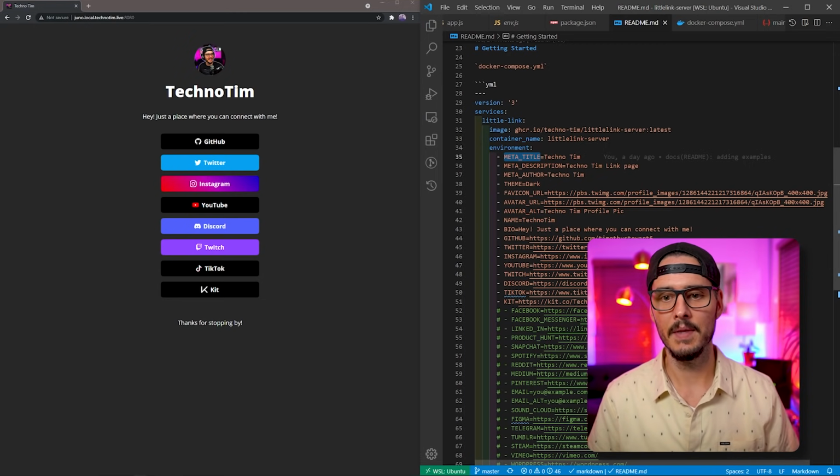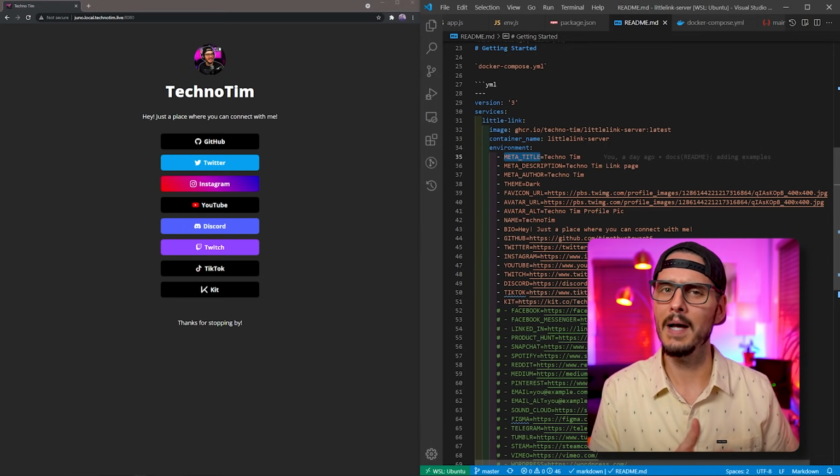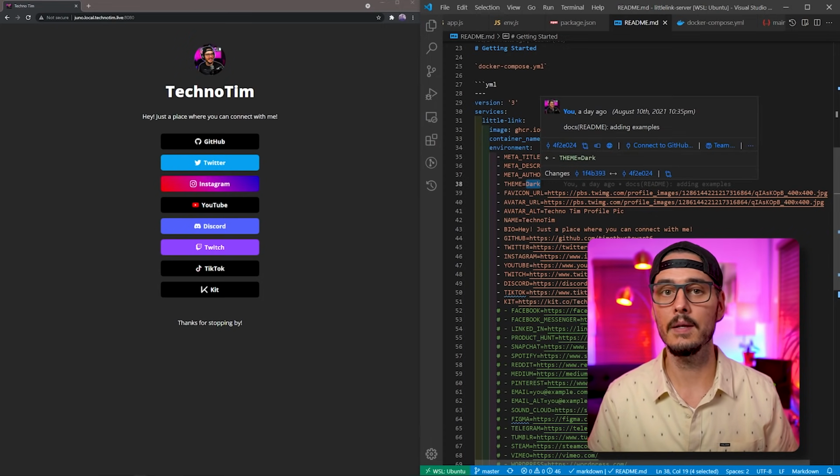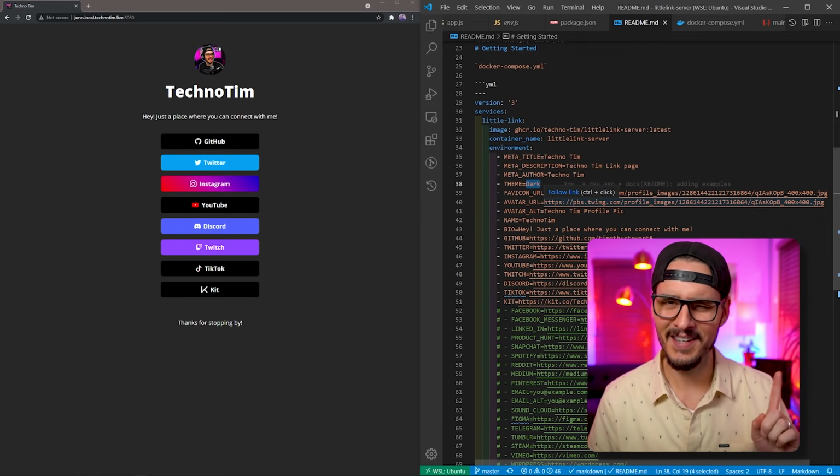Meta description, same thing. So this is a meta description. You won't see it anywhere on the page, but it's for SEO and bots that crawl your site in order to index them properly. Meta author, same thing. Theme is dark. So if you pass in dark, you're gonna get dark. Pass in light, you're gonna get light. Pass in nothing, I think it defaults to light, but you'll have to check the code and tell me. I think it defaults to light.